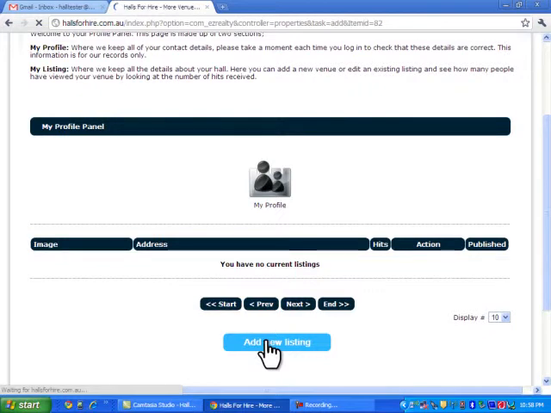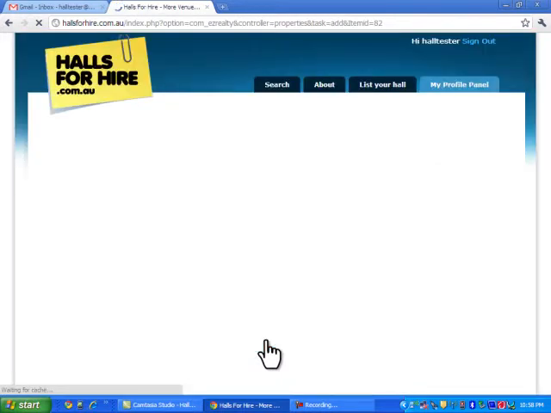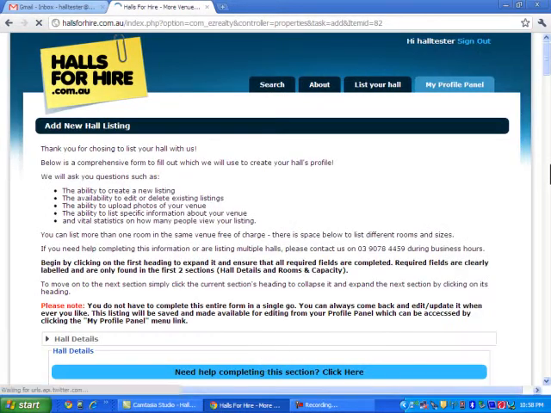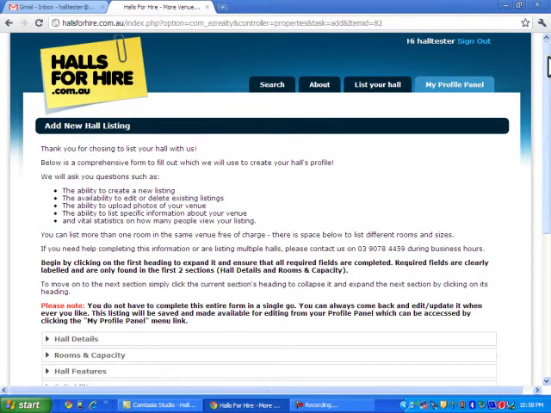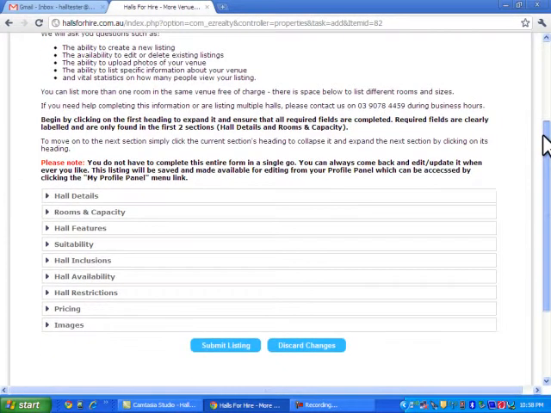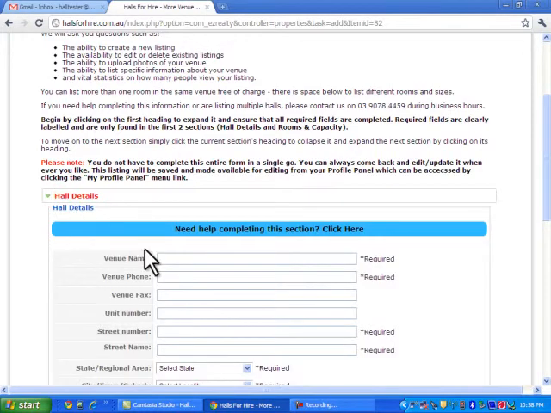Venue listing, and we come to a database. There are several different sections. To fill in information, simply come to the first heading and click to expand. So halls for hire is our first category.